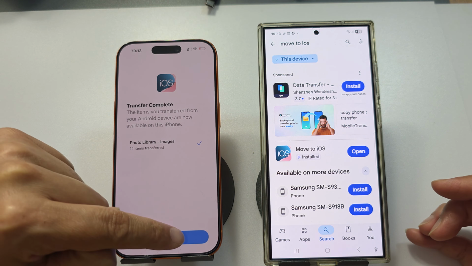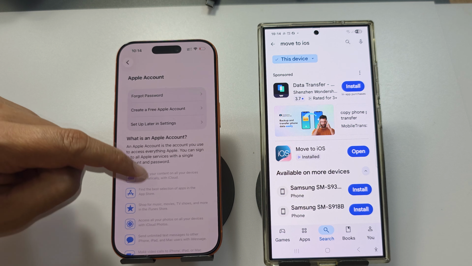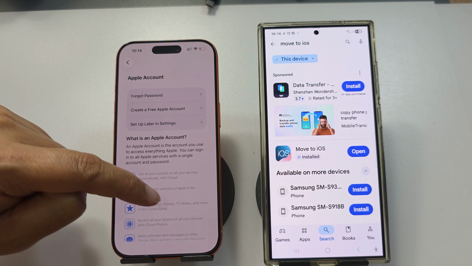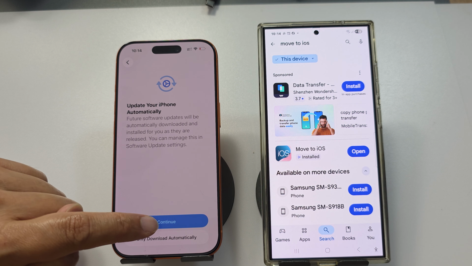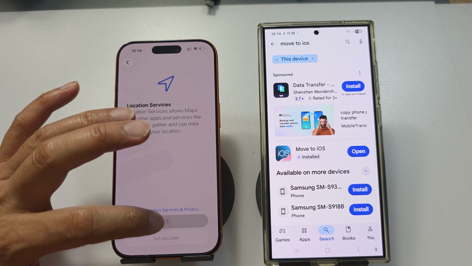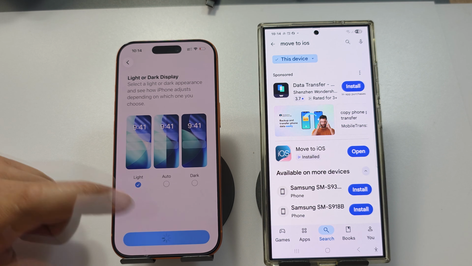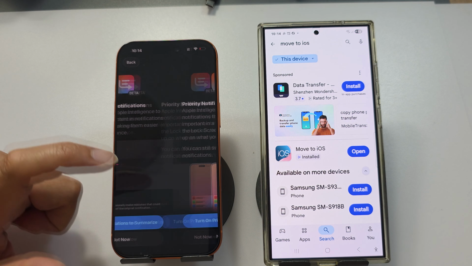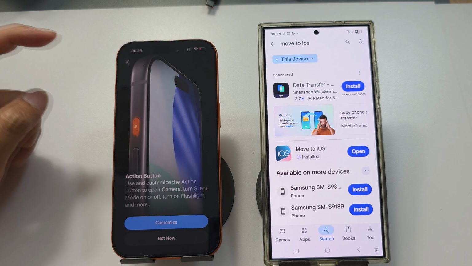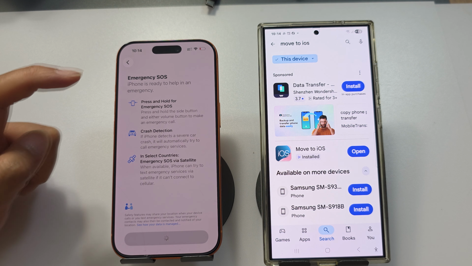Okay, so here I will log in and then tap on continue. And here it will ask me to sign into my Apple account. I can do that later on. So I'll set up later in settings, don't use, and agree, and I'll tap on continue, and not now, set up later. Here I'll set up this later in settings, and tap on continue, continue, not now, and continue, continue. And then tap on not now, and then I'll set up later and continue.